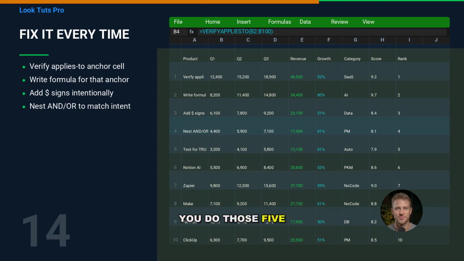If you do those 5 steps, conditional formatting stops being mysterious. It becomes a predictable system.